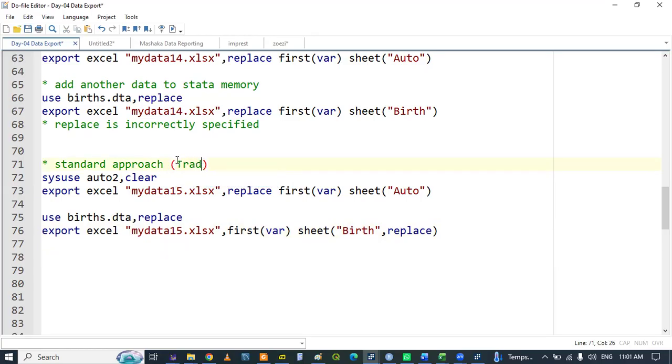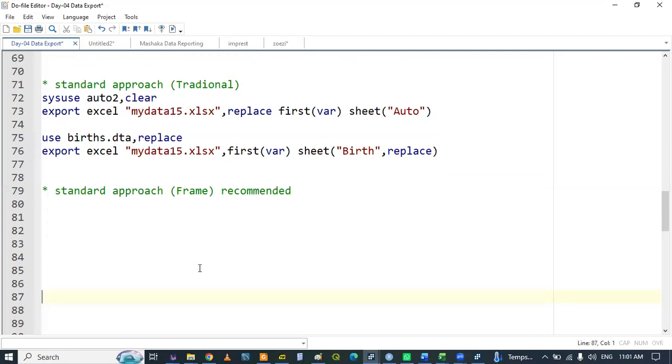This is traditional, because each time we need to load data. The recommended approach is frames. For this one, you just need to load multiple data by creating frames.